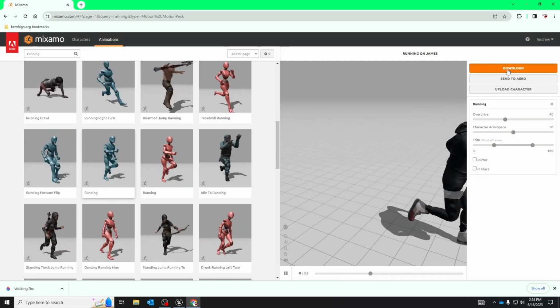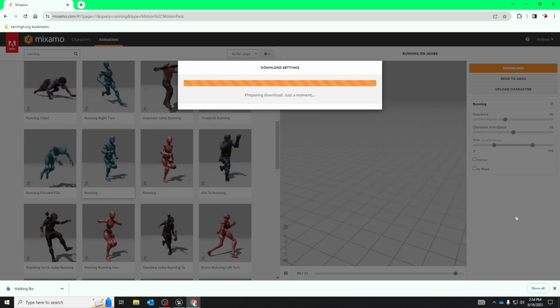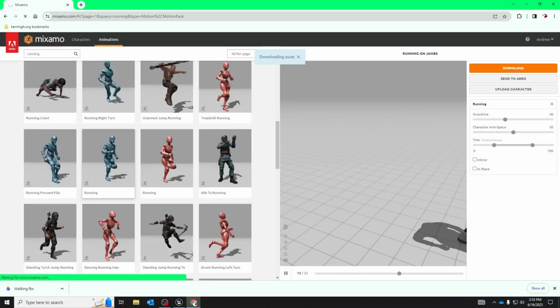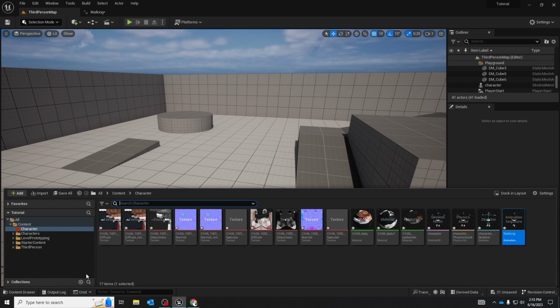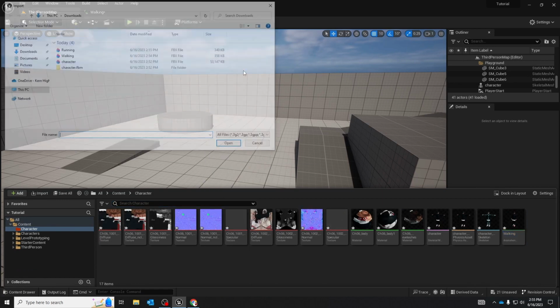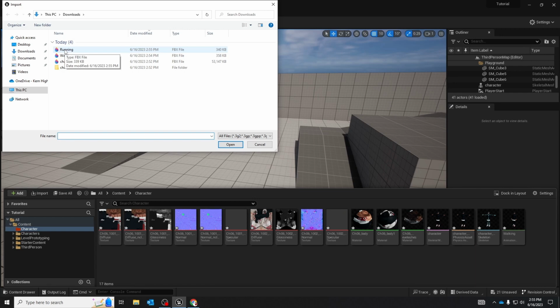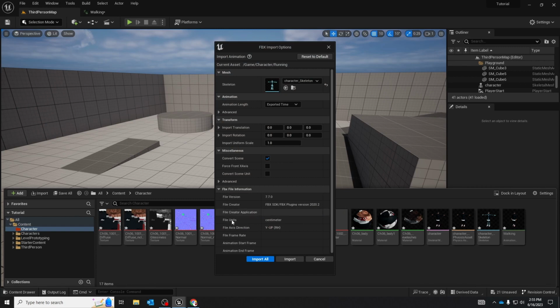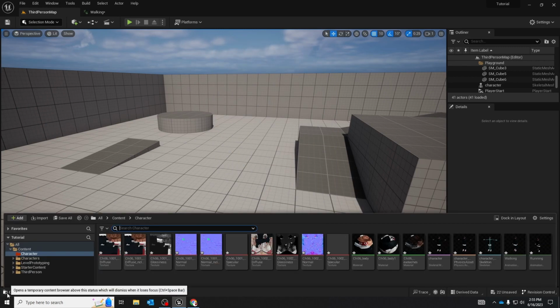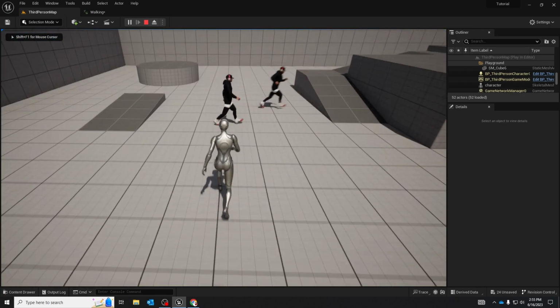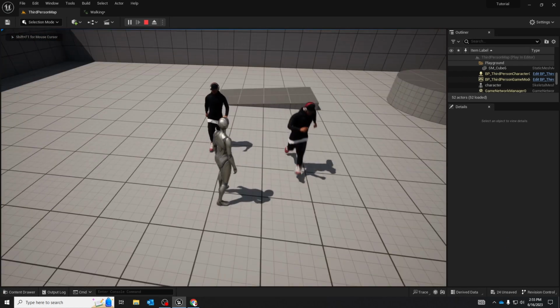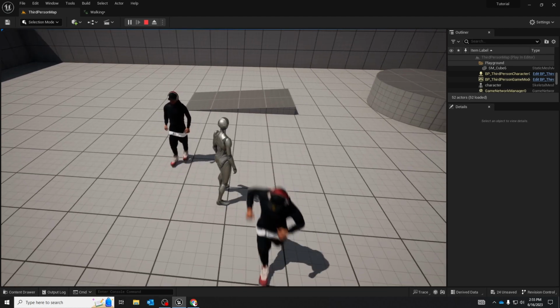Now, this is what happens when you forget to check in place mode. Here is the difference between if you press in place and don't check in place.